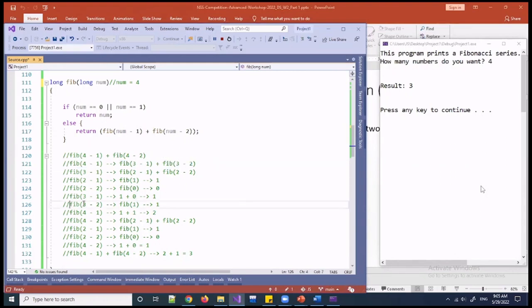So what is 3 minus 2? It is Fibonacci 1. You get the value as 1 over here. So which means that in this, it is actually 1 plus 1, and you get the sum. Fibonacci 4 minus 1 you get as 2.